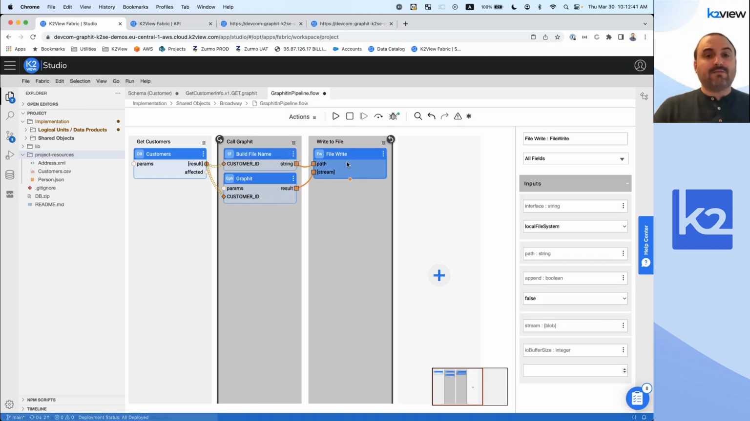And then I'm going to take this file and write it here under this project resources, where the files will be added. As with anything else in K2view, everything is business oriented. Even debugging is visual. So instead of just clicking the play button and running it, I'm going to click the debug step, and I'm going to walk step by step through this Broadway.